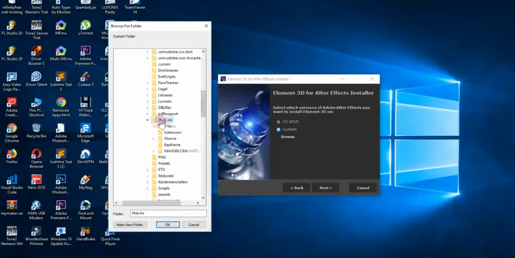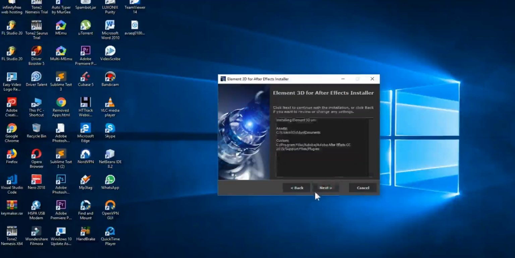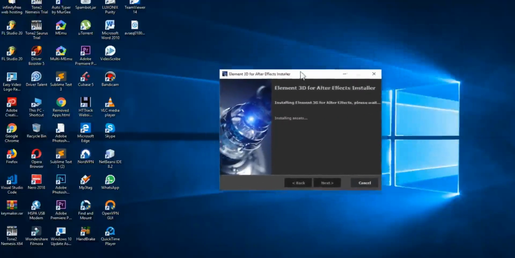From there you go to Plug-ins, and just put it in Plug-ins. That should be fine. Just leave this one on your document and hit next. So the installation has started. The next thing that we need to do is just be patient and wait for it to get installed.